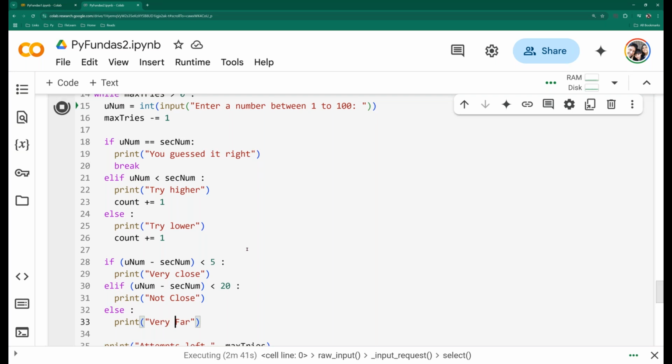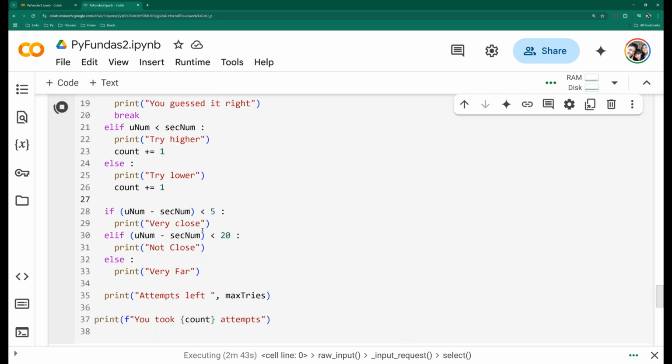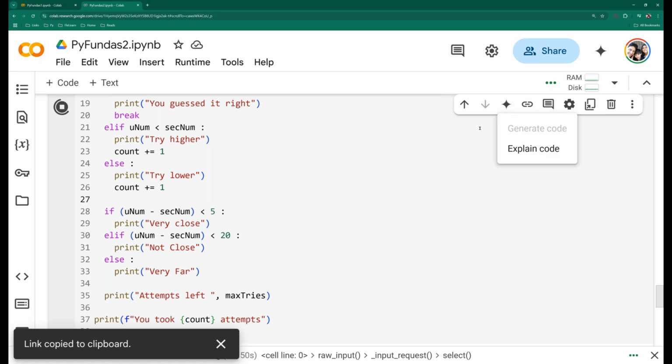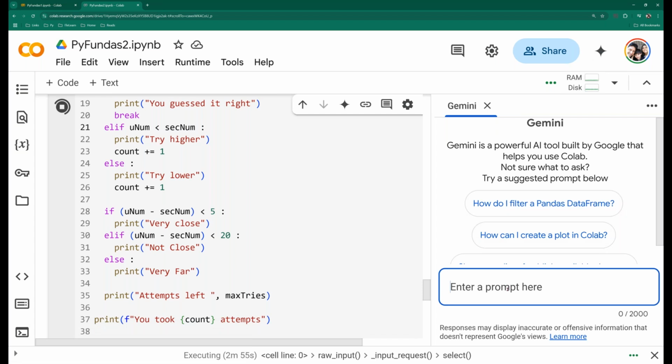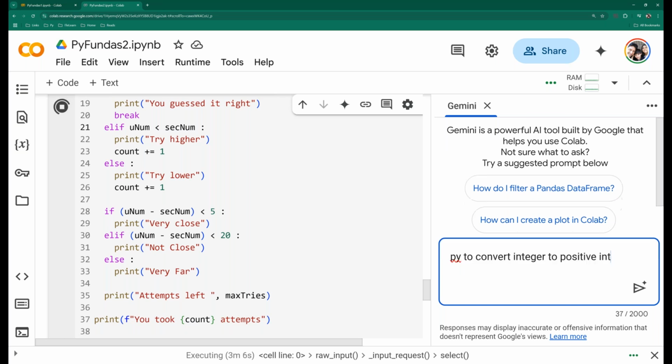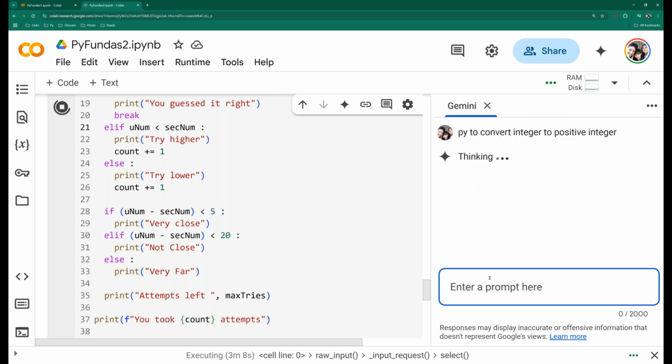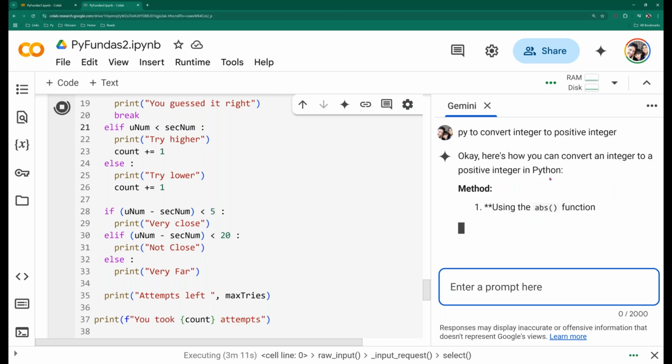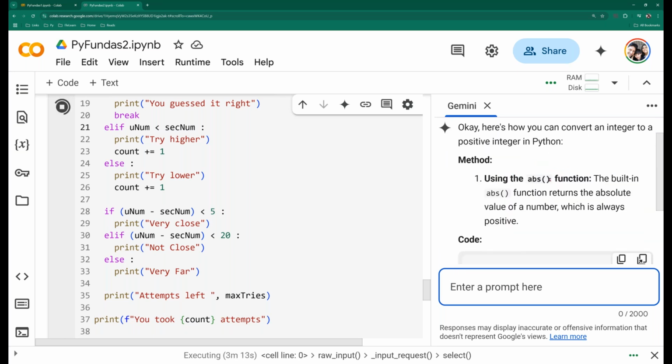Now the problem is, okay. Did anyone search for that? Let's try Gemini assistant, and ask how to convert integer to positive. And these are all integers. There are no floats in here. Using absolute function. Yeah, absolute is perfect.